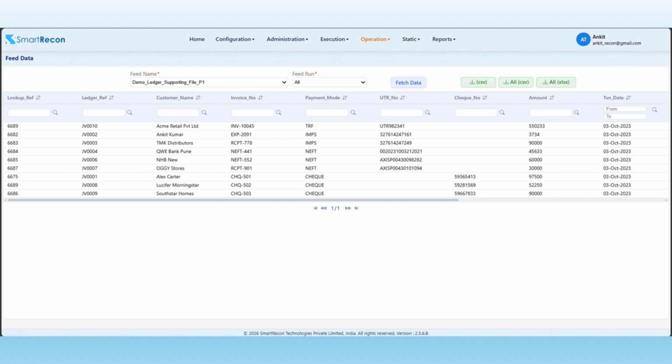With all three feeds now configured and executed, the ledger input feed, the bank input feed, and the ledger supporting file feed, we have all the data ready for the next step, which is reconciliation configuration. Let's move on to that now.